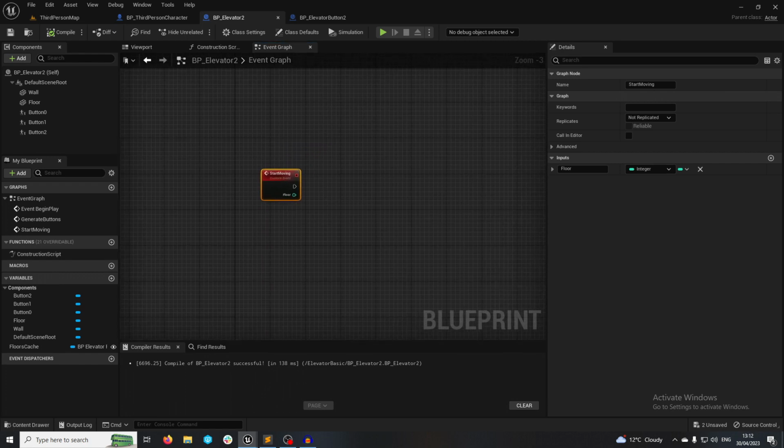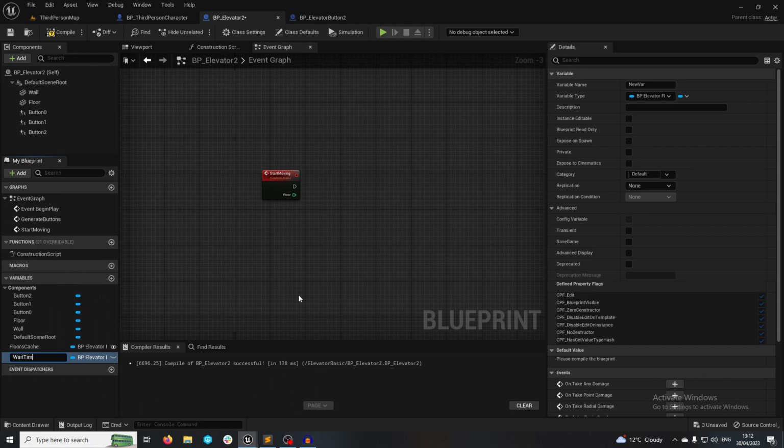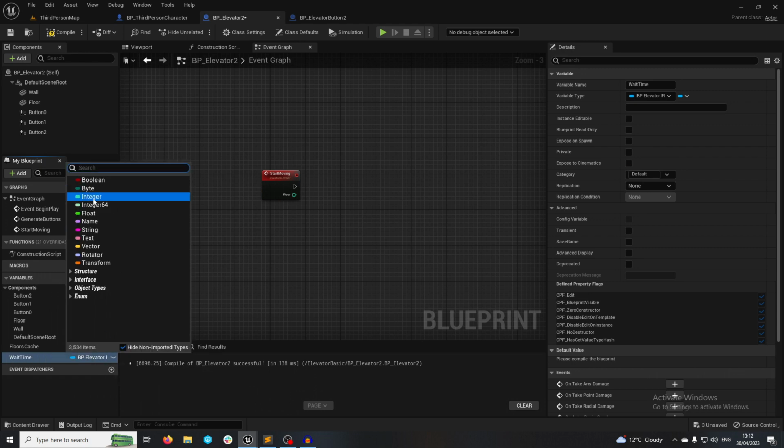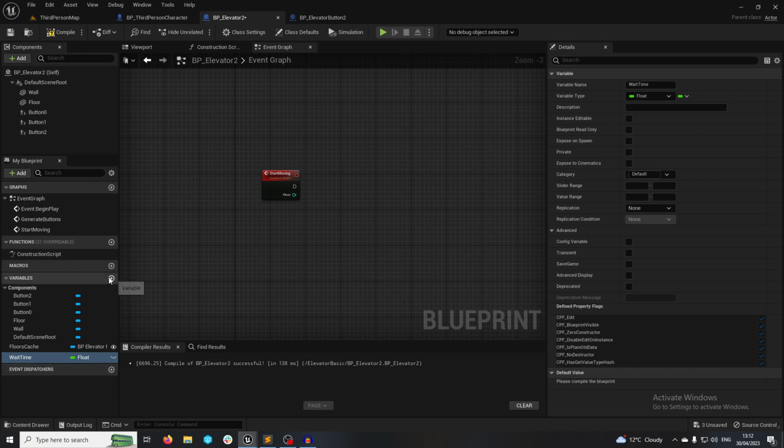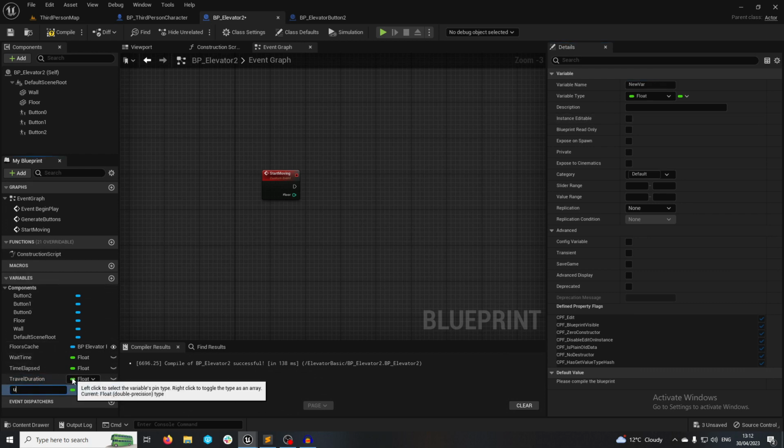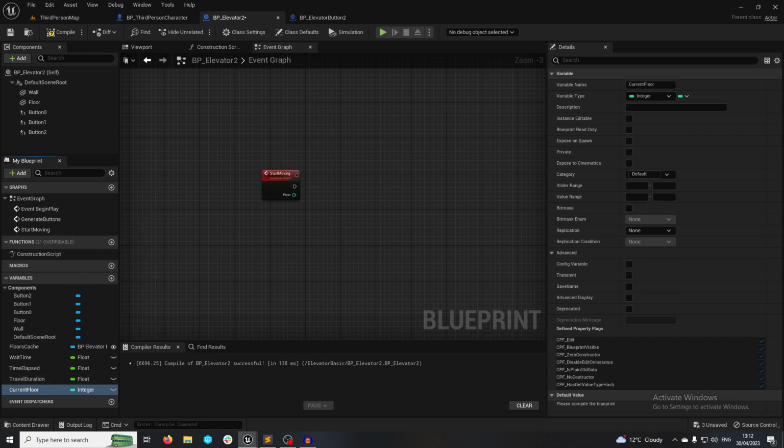This is where a lot of variables are going to be needed. So I'm going to go through the list of variables, and hopefully I'm still recording. Yes, here we go. So wait time, there's going to be a float. This is so we can have a bit of a delay before it starts moving. Time elapsed. And we're going to need travel duration. We're going to need an integer for the current floor. And we're going to need a start location.